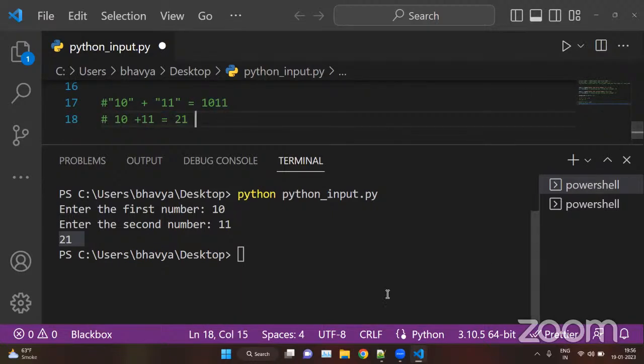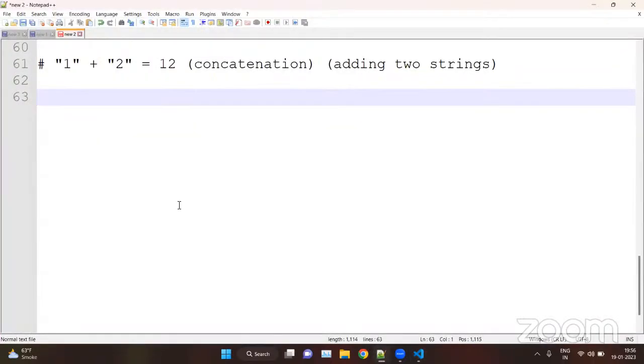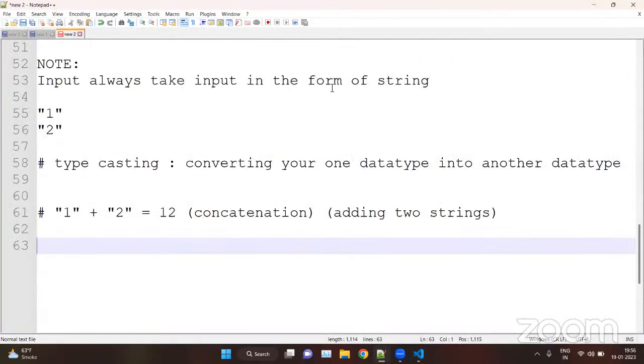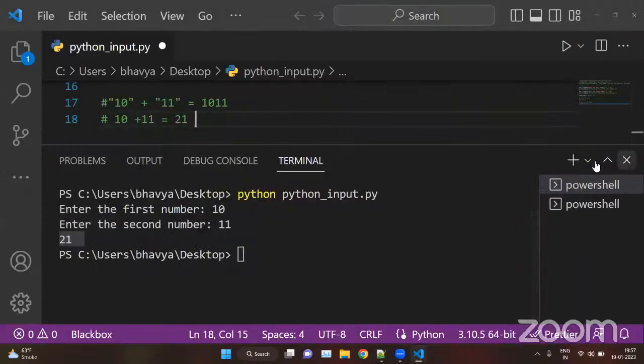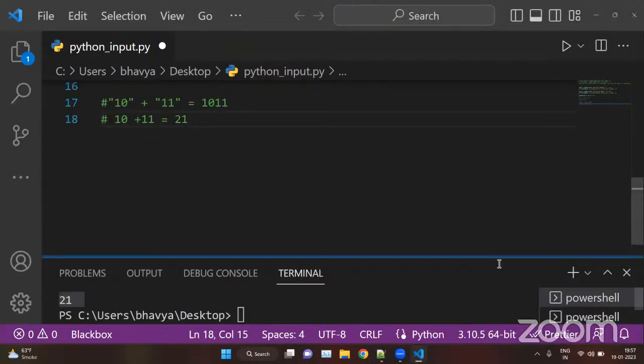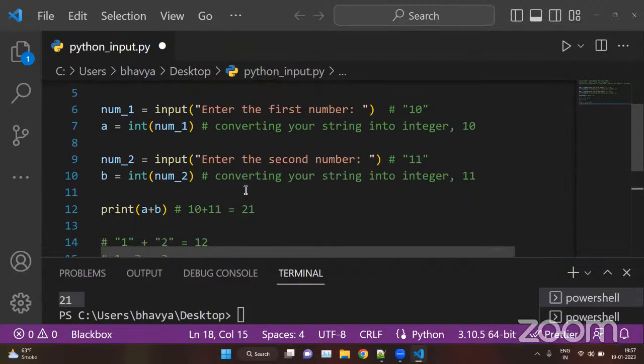Okay, so keep in mind, the input function always takes input in the form of string. So whenever you want to perform arithmetic operations or mathematical operations, you have to convert your string into numbers, either integers or float. So this is one way of converting.